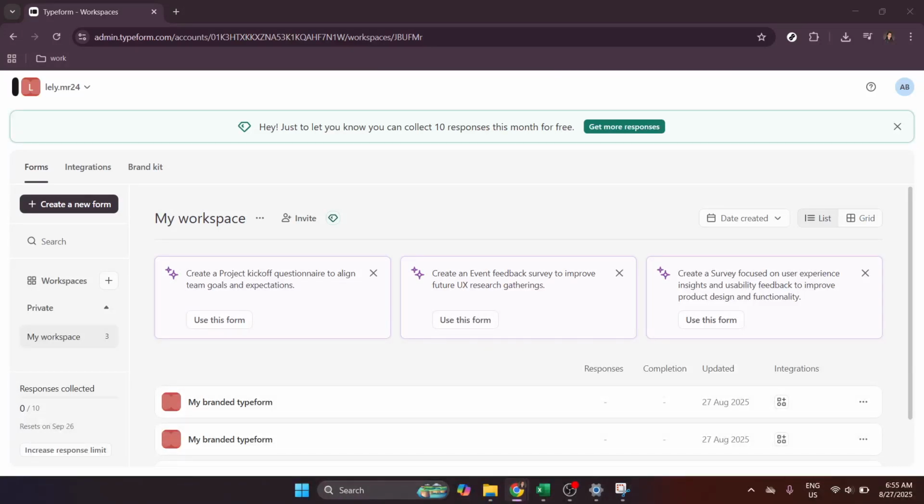In today's video, I'm going to teach you how to connect Typeform with Google Sheets. If you're looking to seamlessly integrate your Typeform responses into a spreadsheet, you've come to the right place. This integration allows you to easily track and analyze your data, making life a whole lot simpler.